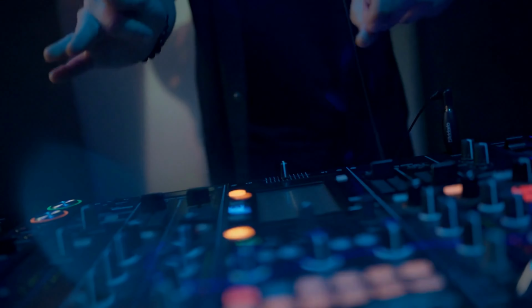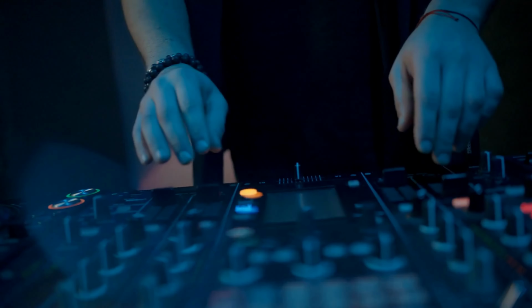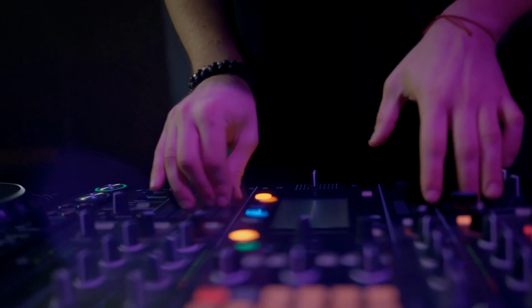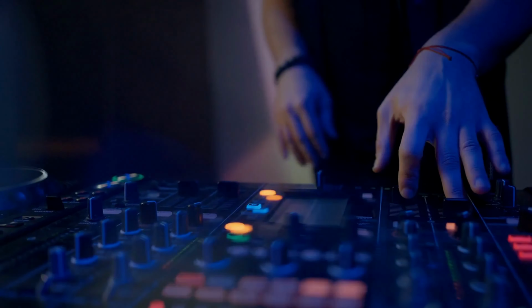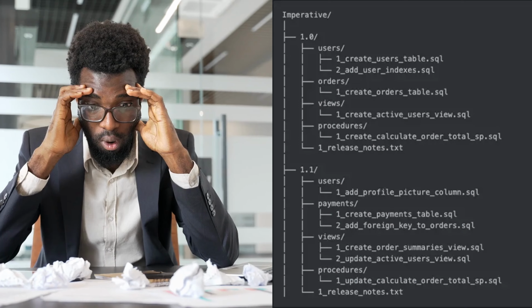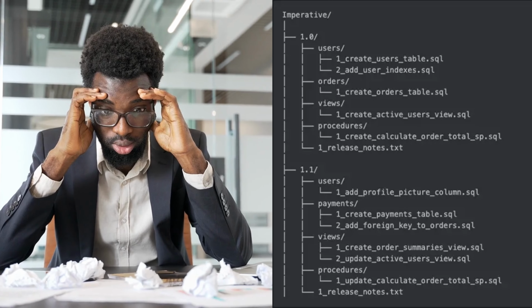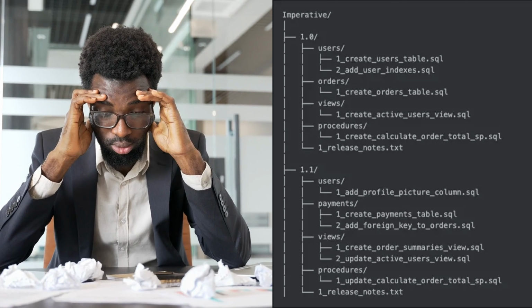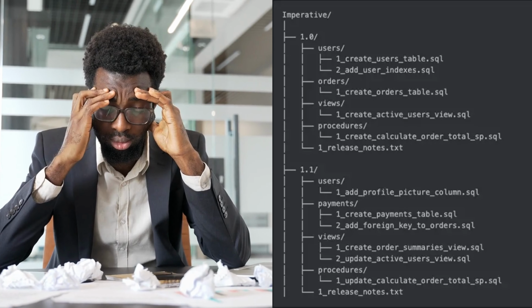An imperative update is all about control. You write step-by-step instructions telling the database exactly how to change, from start to finish. Add, modify, delete a column, alter table, fix some data, update X, rename something, execute SP rename, and you better keep every change in order, usually with a stack of numbered scripts or a change log to track what's been run and where. Your repository winds up looking like a messy set of differences instead of a clean list of all the source files, like your application code.